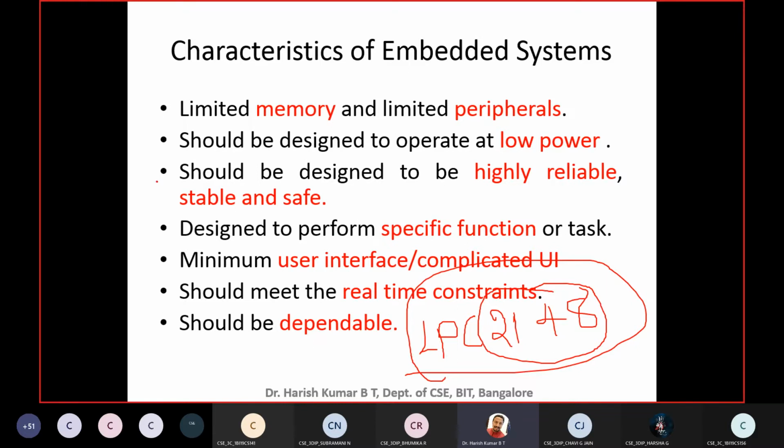Okay. Then it must be stable. So the critical embedded systems must be stable, and then they must be safe. They should not cause threat to human life. For example, heart pacemakers, insulin pump systems, the ABS, and airbag control systems are all critical embedded systems, and they should be designed to provide higher reliability, stability, and safety. And they are designed to perform a specific function or task. So you cannot perform general purpose computations here using the embedded system. What you can perform is only a specific function.